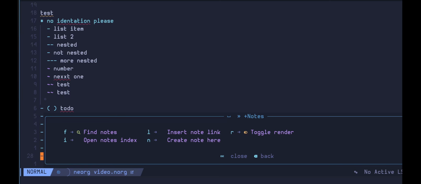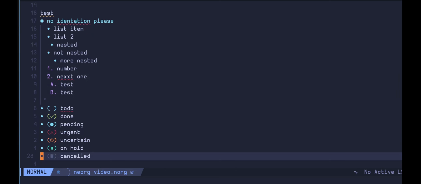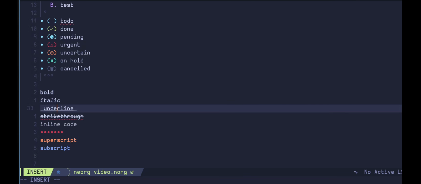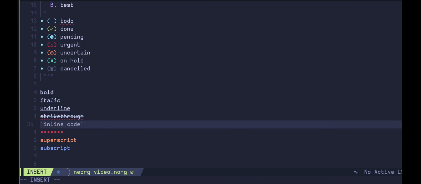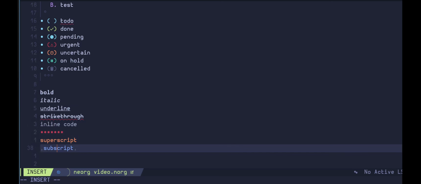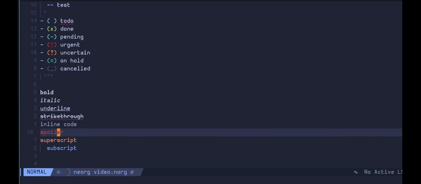And again, toggle NR, and again, leader N toggle render, which is R with me, and it renders them properly. Wonderful. And we also have the classic ones like bold, italic, underline, strike through, inline code, spoiler, superscript, and subscript. Let's do the leader NR. Can't really see the superscript and subscript.